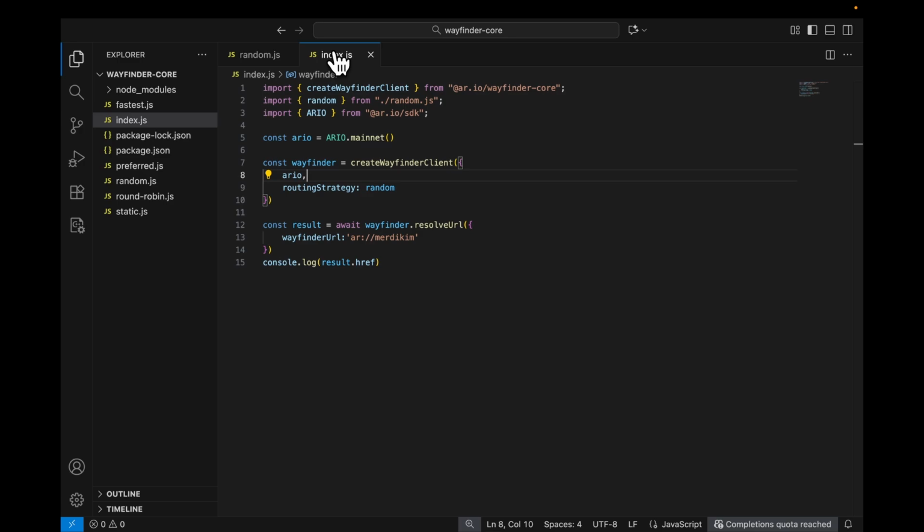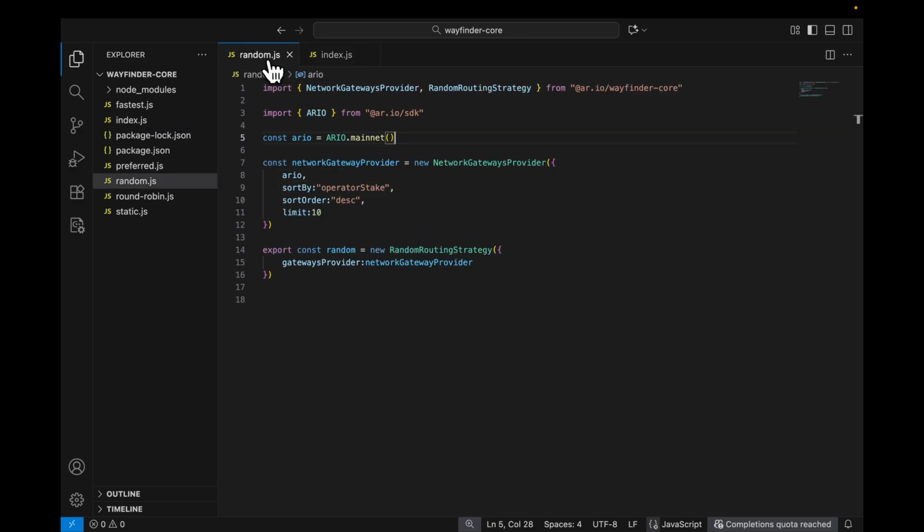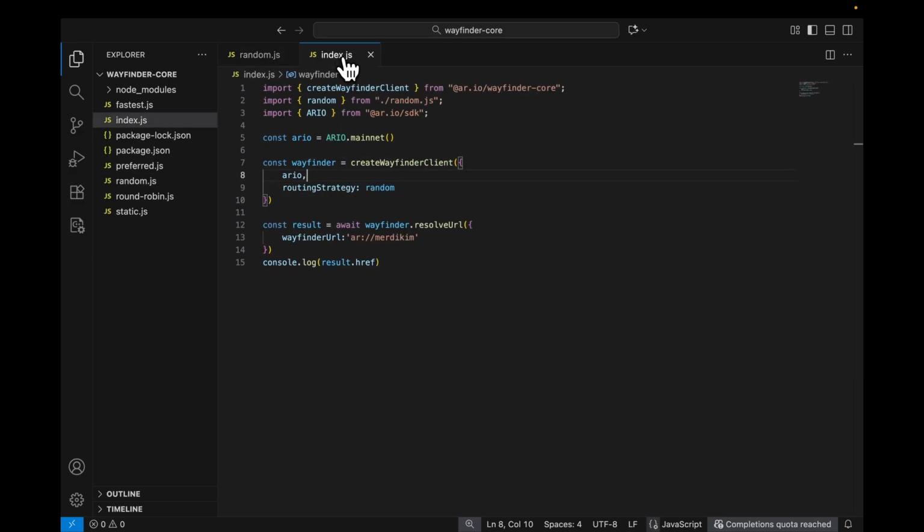And just to specify one thing, in one of the upcoming releases of Wayfinder Core, you won't even need to pass the RIO instance to create the Wayfinder client to have all this working perfectly. But for now, let's just work with that.